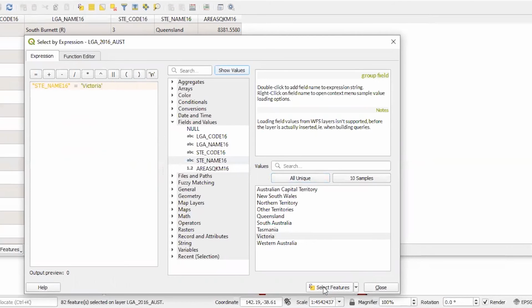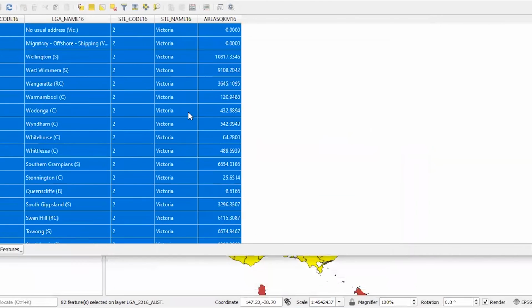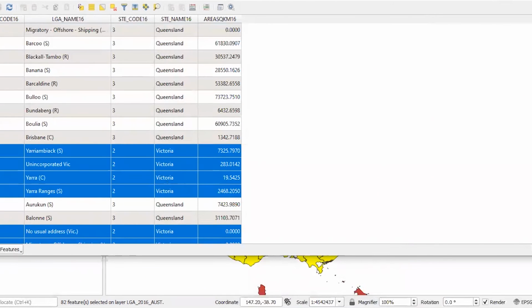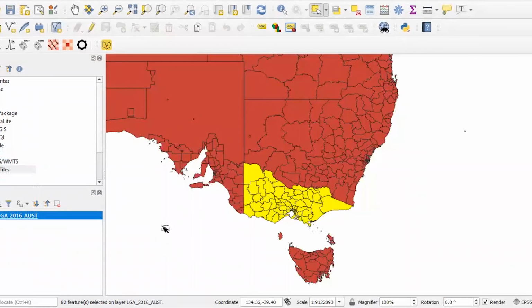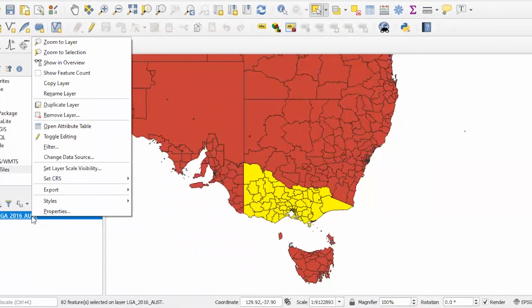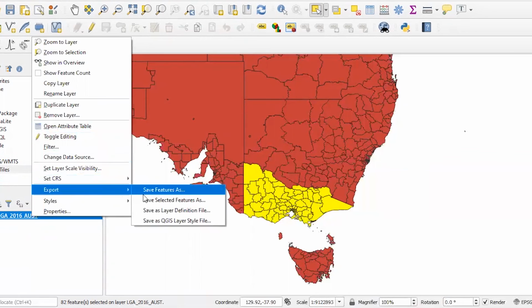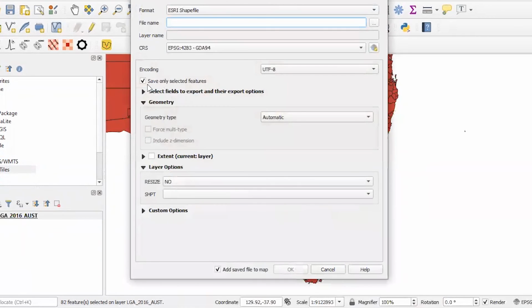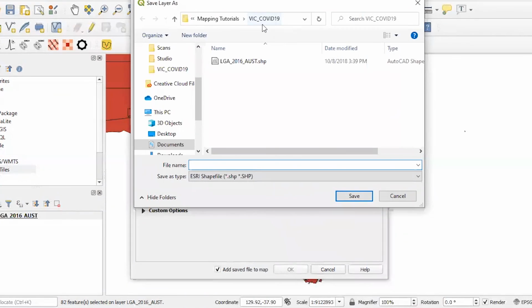And then select features. Close, and if you go to the table, you can see only the Victorians are selected here on the table. And if you close, you can see on the map, only Victoria is selected. So to isolate this data, we need to create a new file, a new layer. What we're gonna do is right click again on this, go to export, save selected features, so just the selected ones, and check that this little box is marked there. We're gonna save another shapefile. We're gonna save it in our COVID folder, and maybe you can use a similar name and just add VIC in front of it and save.